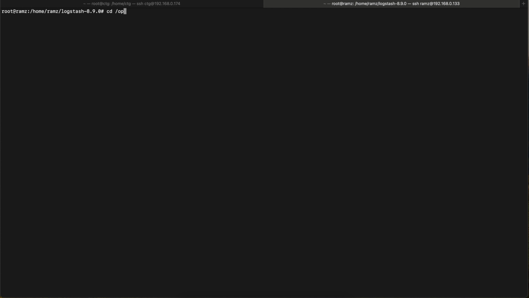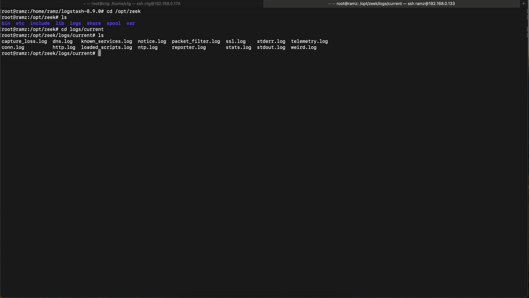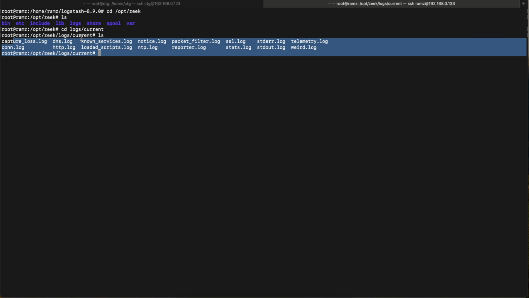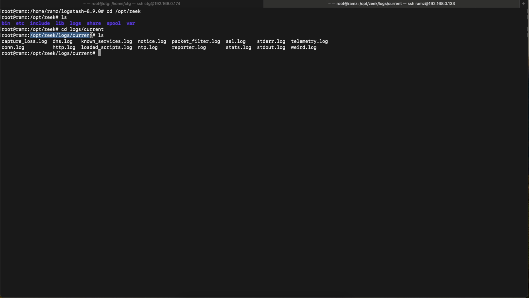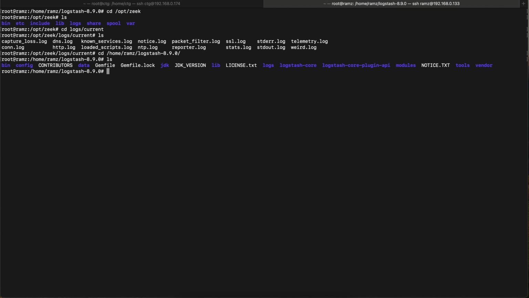Now let me go to the Zeek home directory, which is /opt/zeek. This is the directory because we installed using the binary packages in the last video. So here the logs are stored in the log/current directory. We must remember this directory to mention in Logstash which log file to send. So let me go back to the Logstash directory, which is /home/m/logstash, and let me go to the config directory.